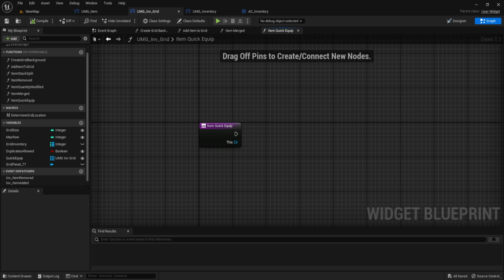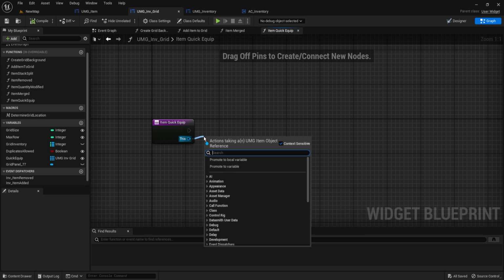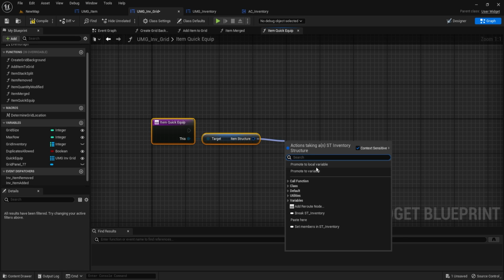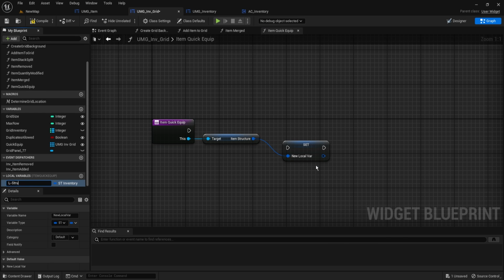In addition, we also want to make sure that if we shift click an item and there's already an item in there, but it's not fully stacked, we can add that to the stack itself. So we're going to need to create a few new functions here, but we'll make them as we go along, and it'll hopefully make more sense that way. So the first thing we want to do is get our structure here and promote it to a local variable. L structure will do. We don't need something too complicated in the name.